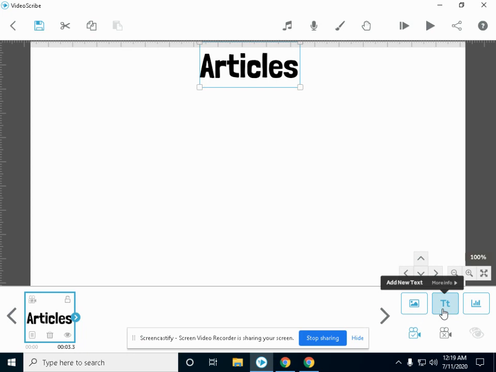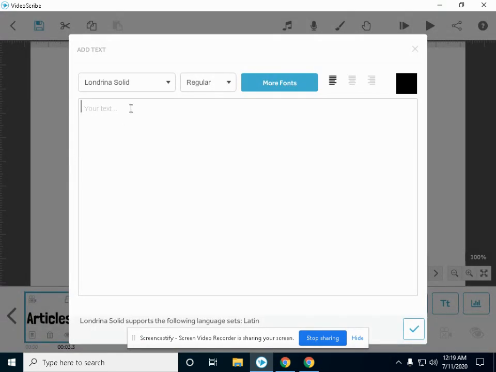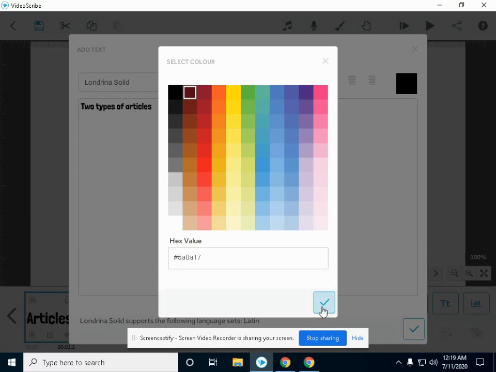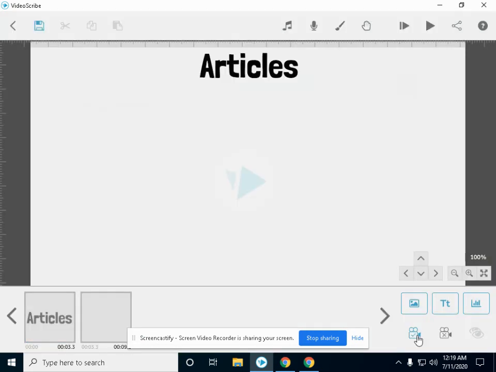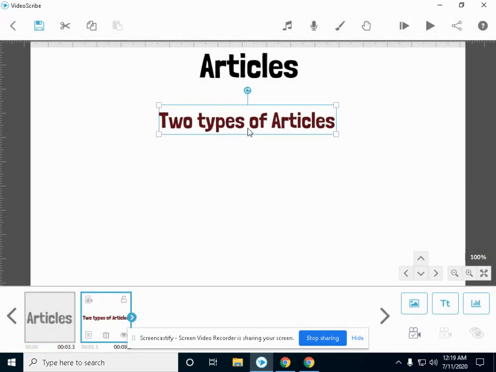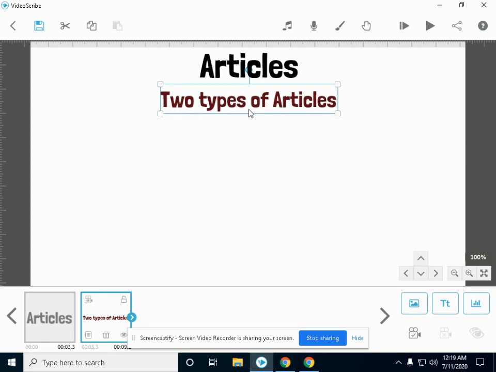Then again, I'm going to tell there are two types of articles. I have typed two types of articles. Suppose I want to change the color. I'm changing the color here. Okay, now it will type it as two types of articles are there. And what are the titles? Types of articles, that can also be typed separately. I want these two things to be one after the next, so I'm keeping it there. Again, I'm clicking on this, set camera to current position.